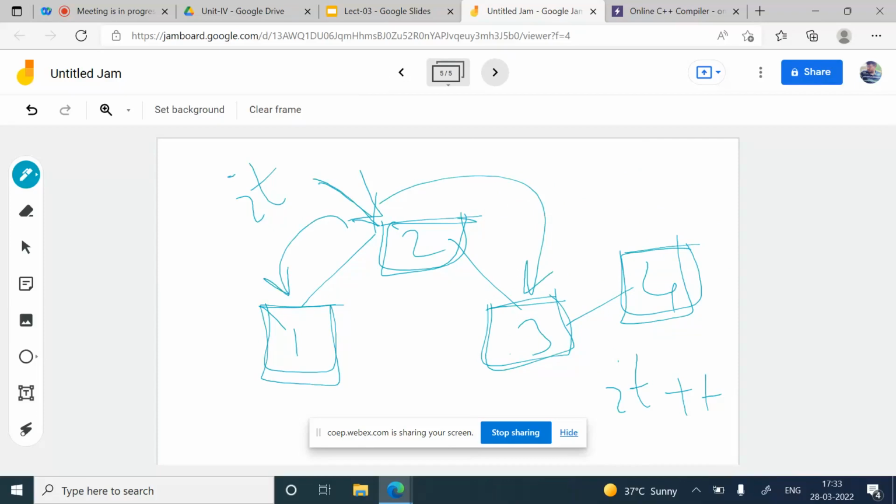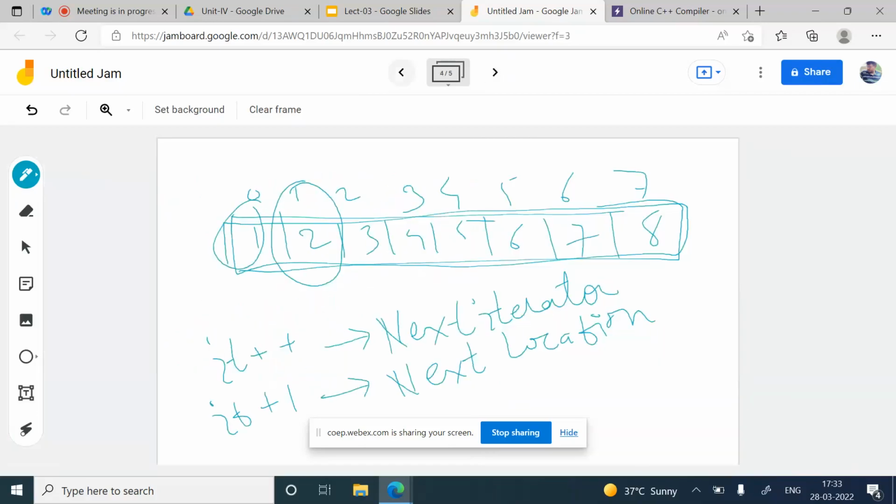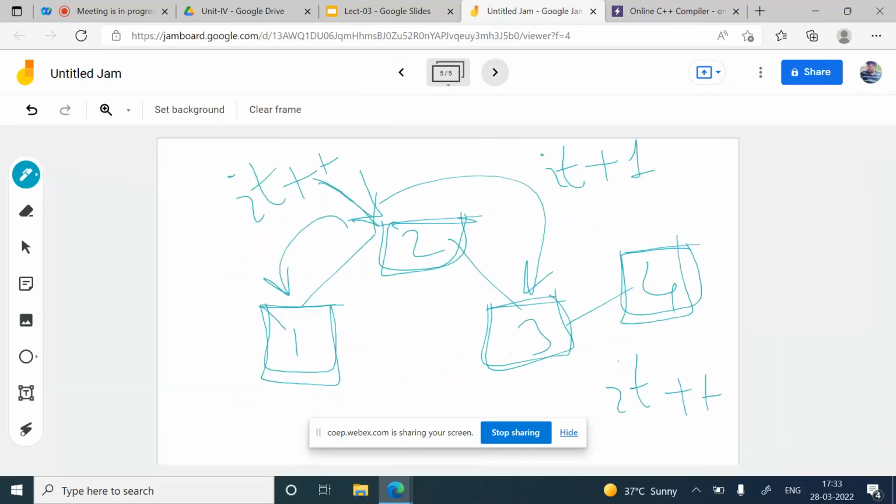But in case of IT plus plus, if I say IT plus 1, in this case it will go to the next location. So here see that 1 2 3 4, all these are not in a consecutive manner. So when I say IT plus 1 here for the 2, that pointer will go to the next location of this one, and this is not valid. This is not valid because we need to pass that pointer to the 3, but it is going to the next location. So this is not valid and that program will not run.